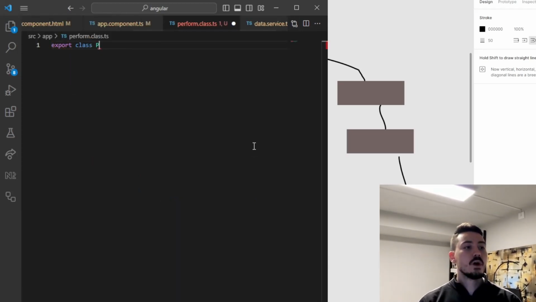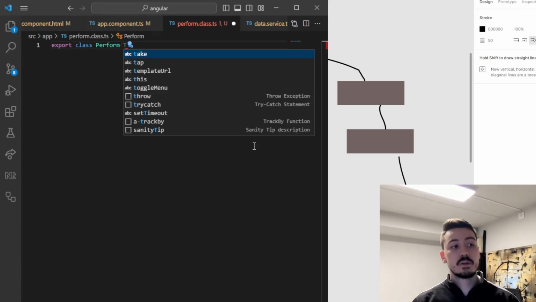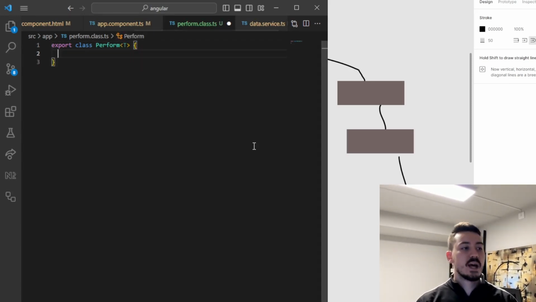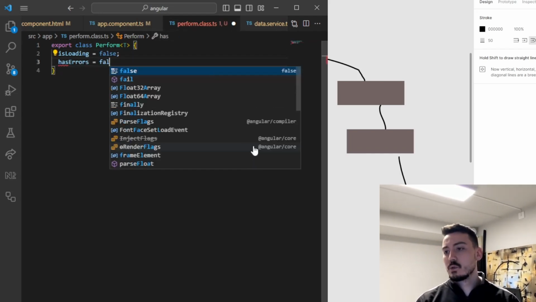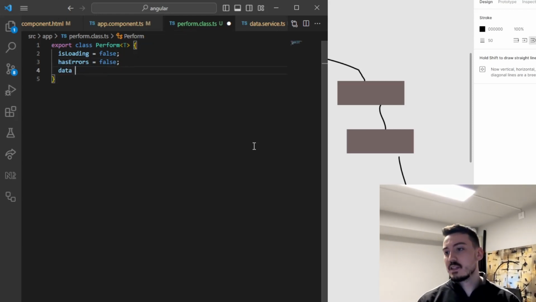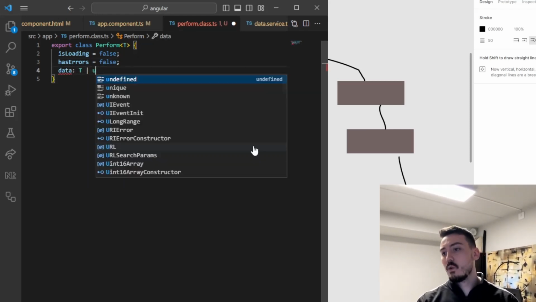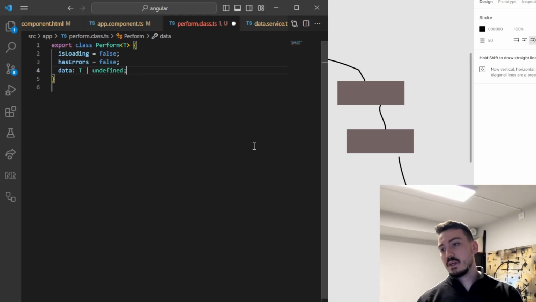So export clause perform. It's going to take in the generic type T. It's also going to have a couple of different things. So isLoading equals false. We also want to have hasErrors equals false. We also want to have the data in this case. So it's going to be of type T or undefined, with the default value being undefined.